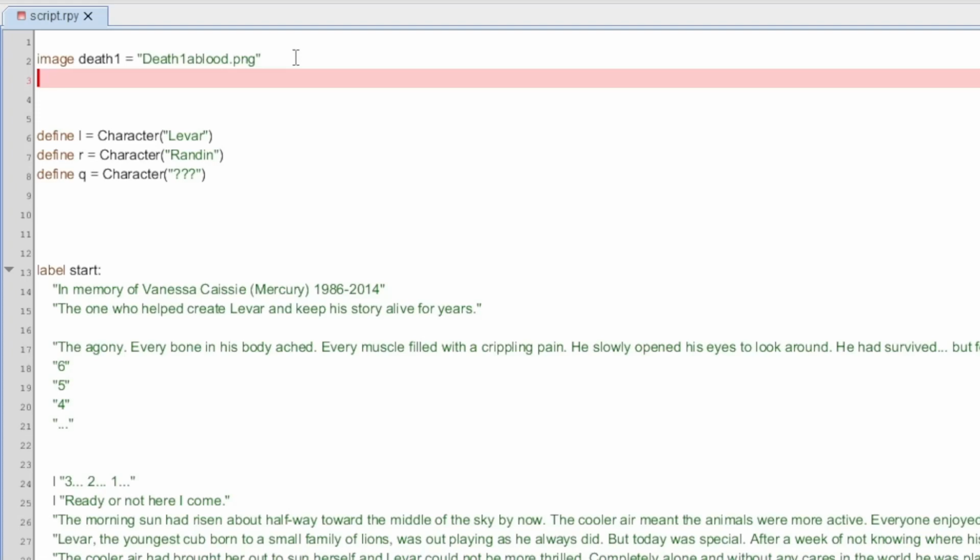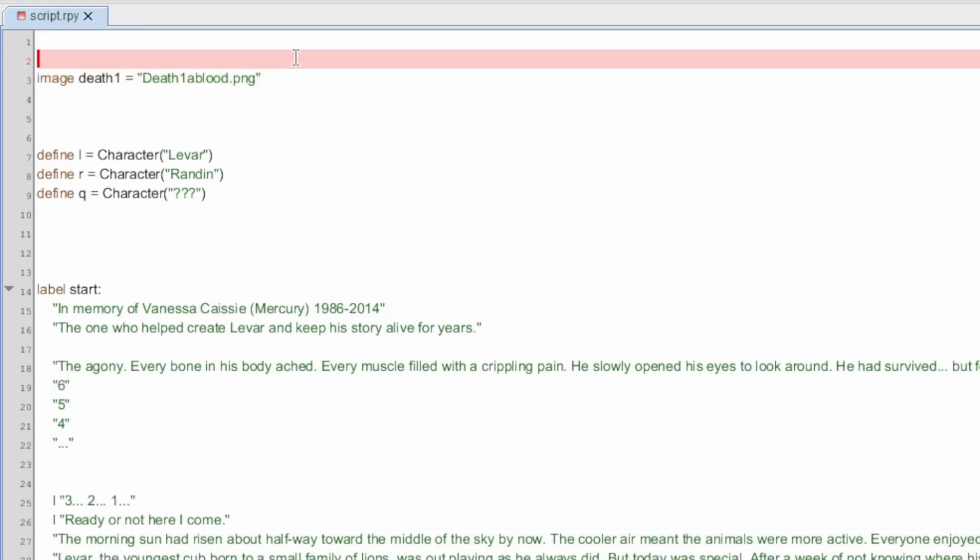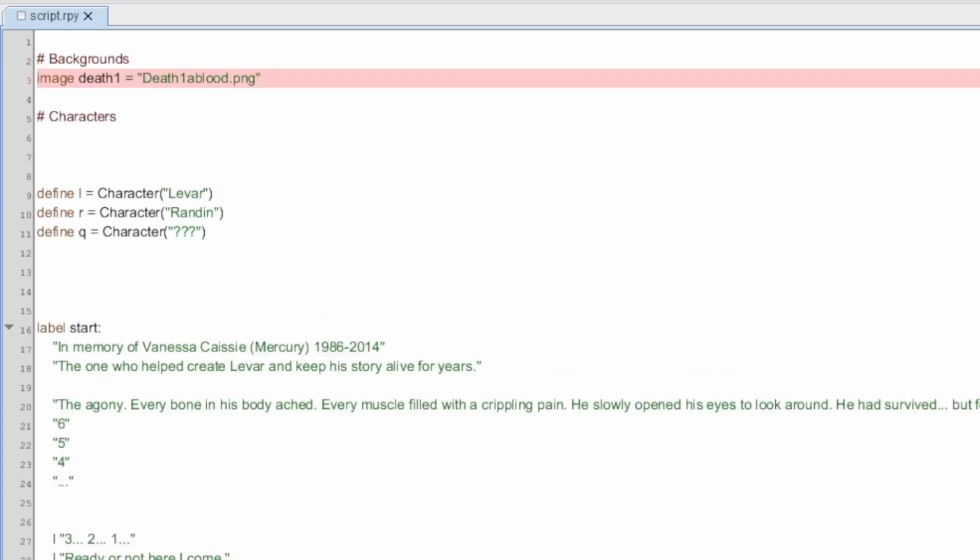Okay? But I want to quickly show you how you can quickly organize some stuff. If you just hit a hashtag, that stops it. It's not going to pay attention to that line, whatever you're writing.